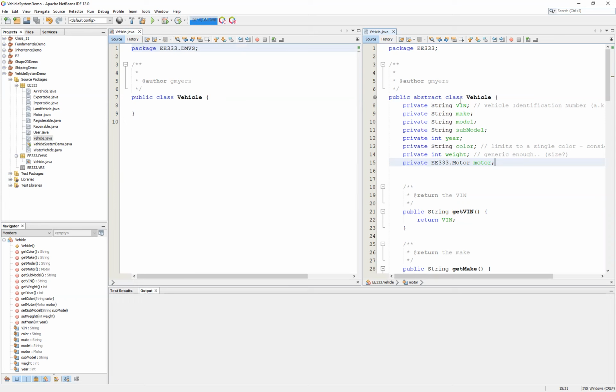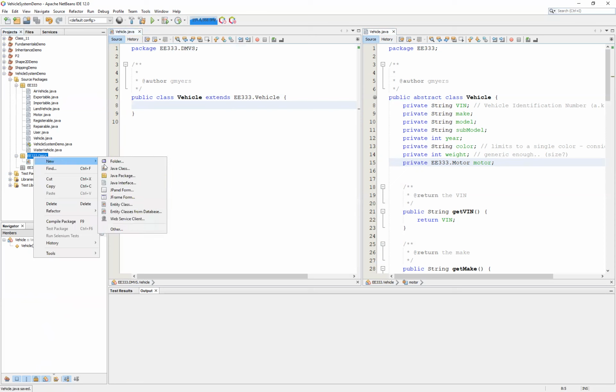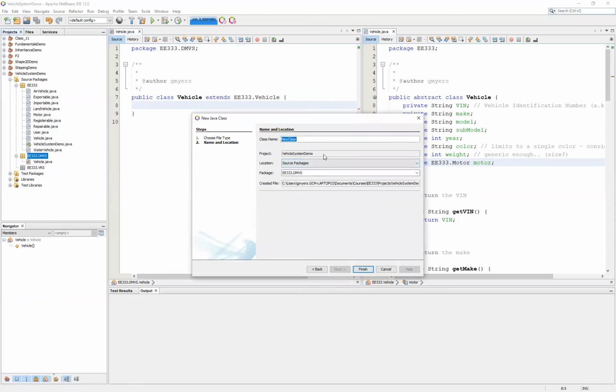Okay, so what we'll do is, the vehicle class in our EE333 base package, we have no problems with because it is public. So in this case, I'm going to go ahead and extend my EE333.vehicle, and we have no problems. Additionally, we can go ahead and create a new Java class. In this case, we're going to have a land vehicle also in our DMV system.